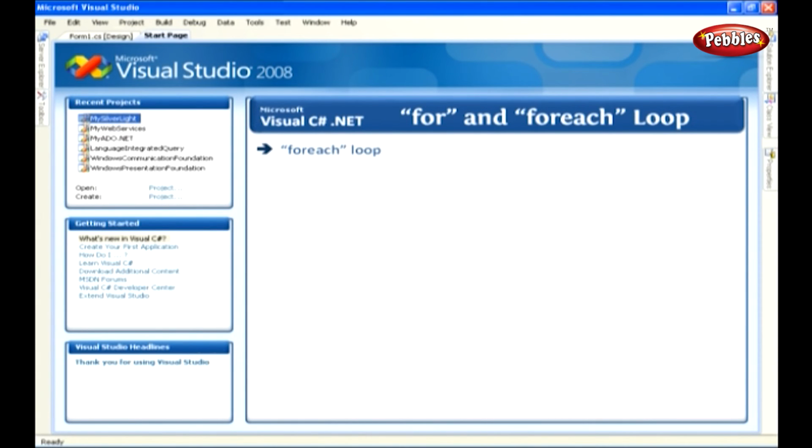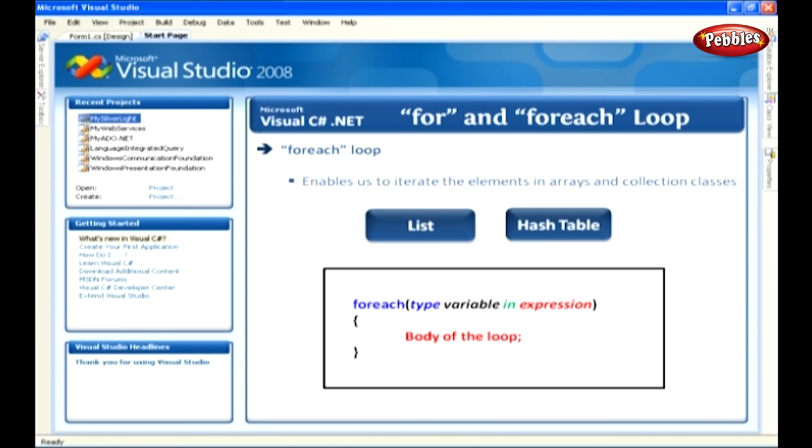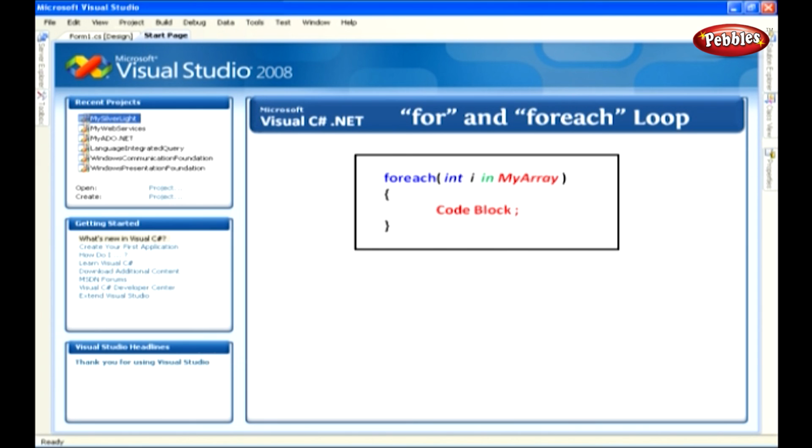The for each loop is similar to the for loop but implemented differently. It enables us to iterate the elements in arrays and collection classes such as list and hash table. Now I'll show you the syntax for the for each loop. Here, the type and variable are used to declare an iteration variable. For example, during execution, the iteration variable represents the array element for which iteration is currently being performed.